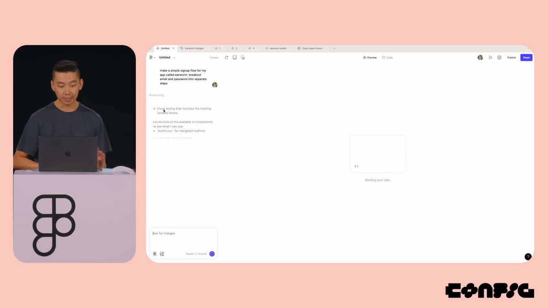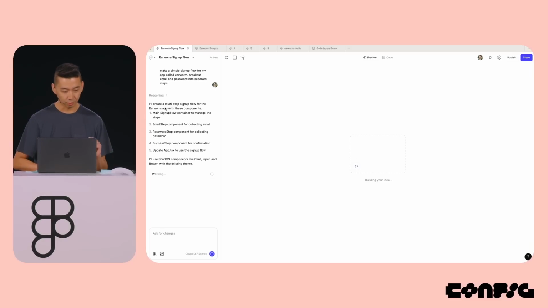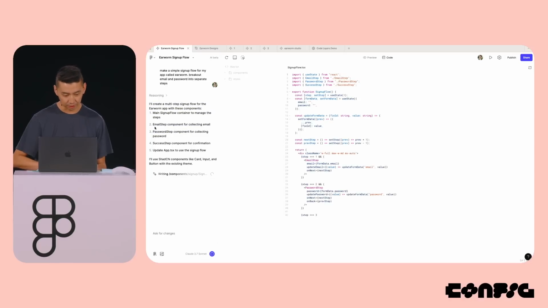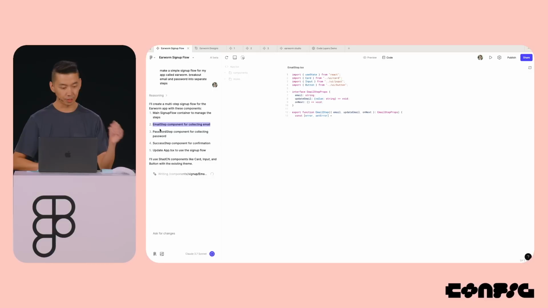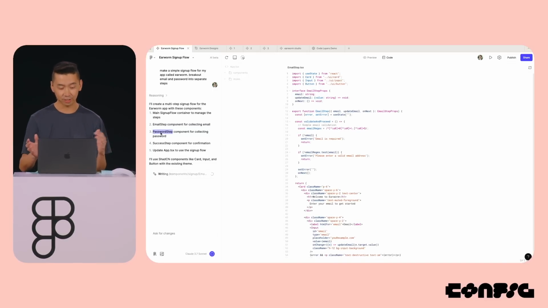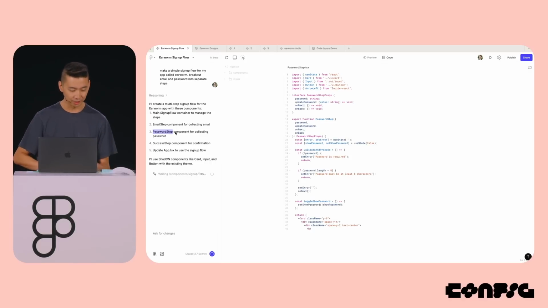You'll see some reasoning that goes through, so it's interpreting my message and my prompt. And what I'm really looking out for, as it matures, is that it's creating a plan. And over here, you can see the things that I really want, like, let's separate email and password into separate steps. It's just how I like to design as a designer, so you don't have to create another flow for logged in users versus new users and all that.